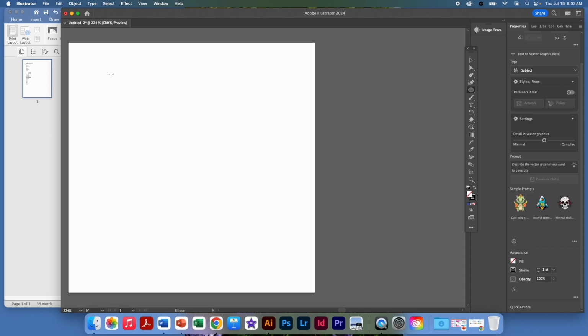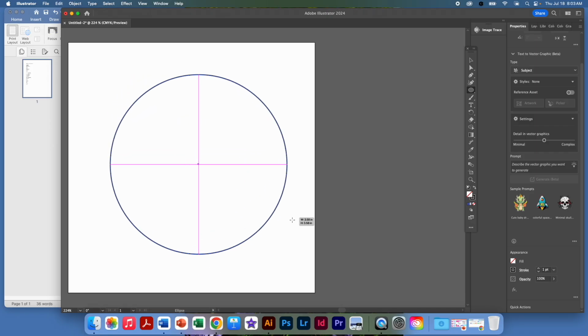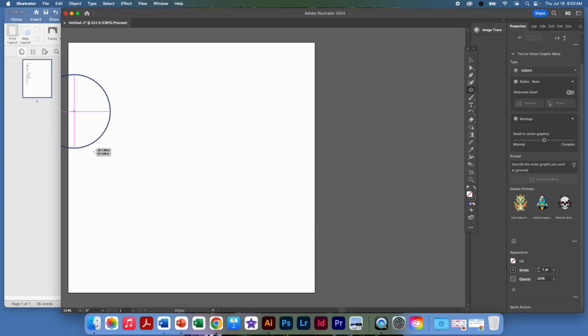When I click with this cursor and drag, you see it will be an ellipse. Do you see the pink lines? That means it's a perfect circle. If I hold shift and continue to pull, you can't do anything but pull a perfect circle. So if you want it perfect, that's fine.